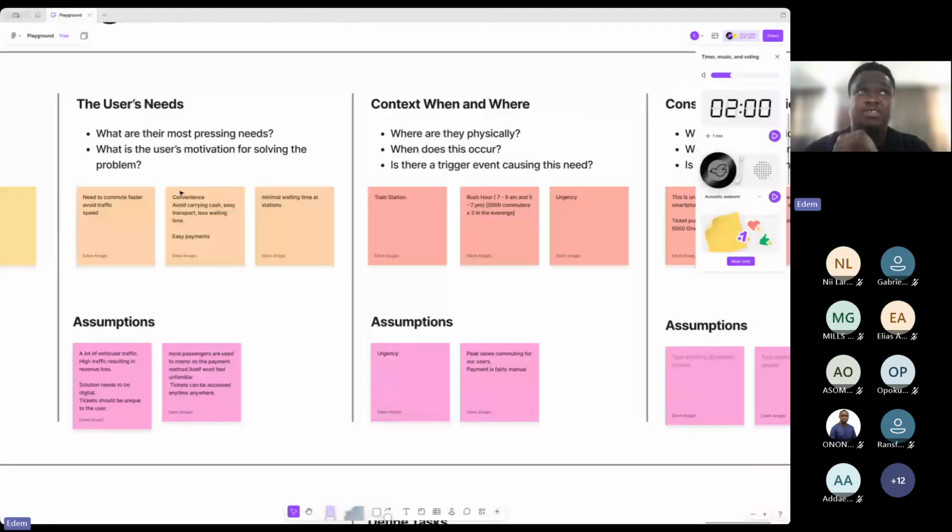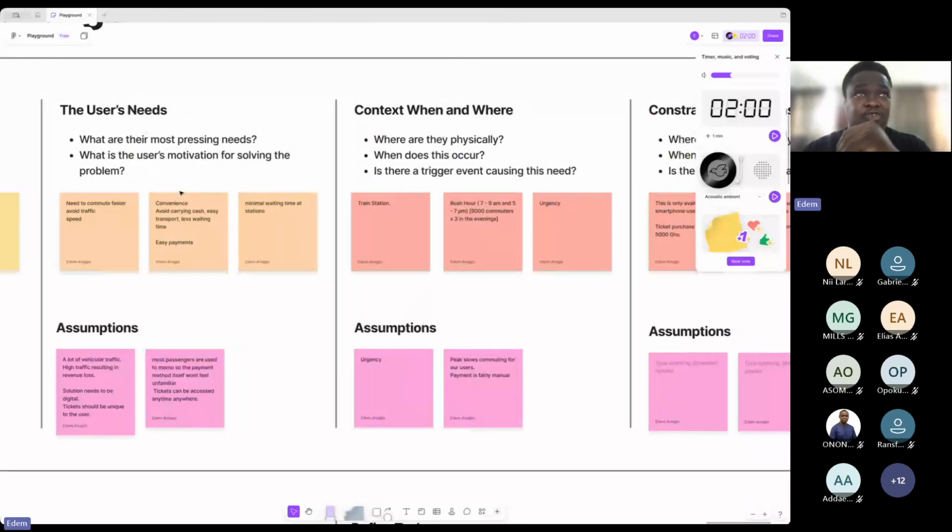When and where does this happen? This happens at the train station, during rush hours. We've been told that during rush hours, commuters go up three times, especially in the evenings. And of course, there's a sense of agency here as far as the assumption is concerned. The peak hours slow the users, and payments have been fairly manual, and that's what's causing the long waits.